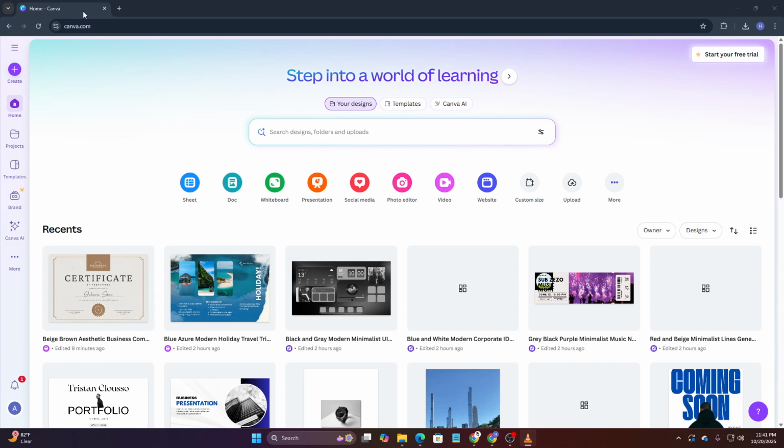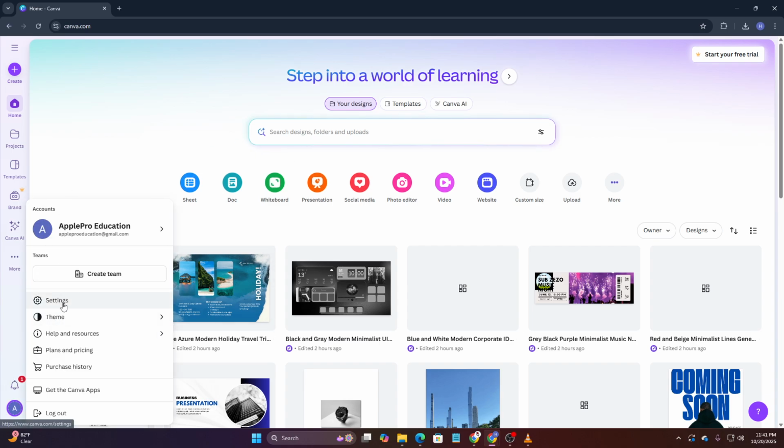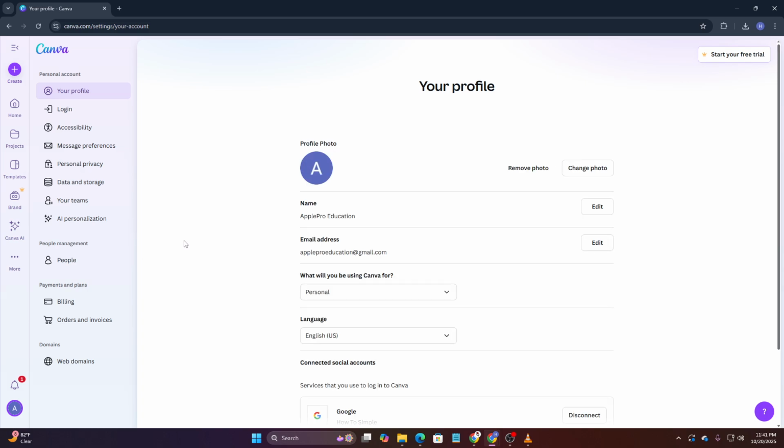First things first, log into your Canva account. Once you're on your dashboard, the place where all the magic happens, look to the upper right corner. You'll see a small gear icon, which is your settings menu. Click on that because this is where we manage all your account details.